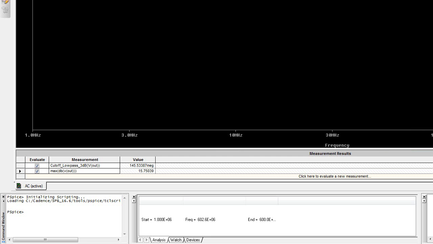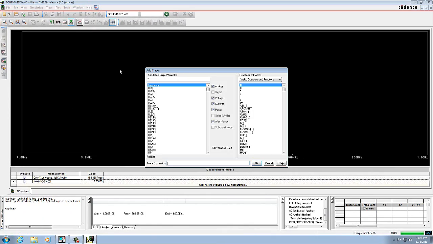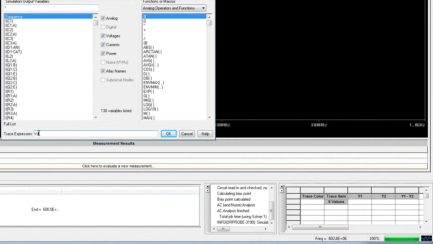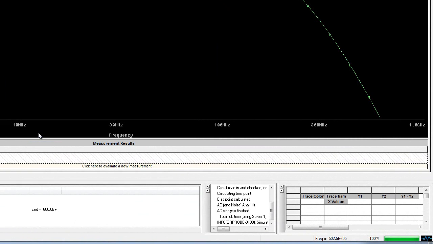Okay, we can see the values for these measurements. We are going to see the graph and trace VDB of out in order to see the graph, and click OK. This is the required graph of VDB out.